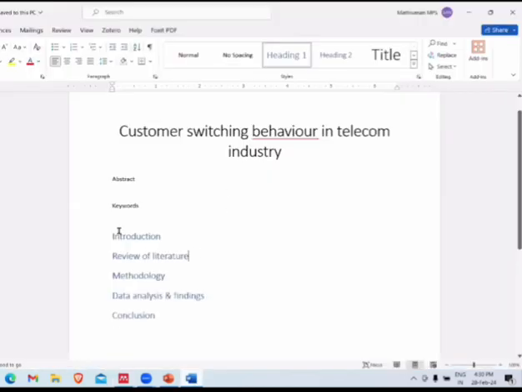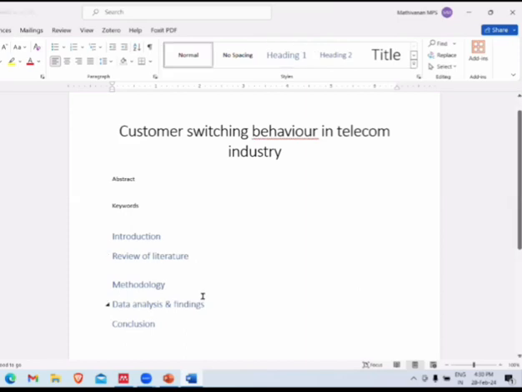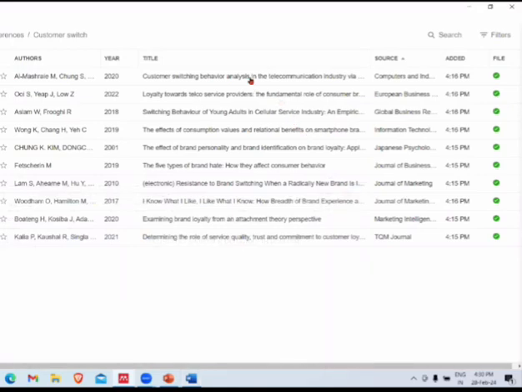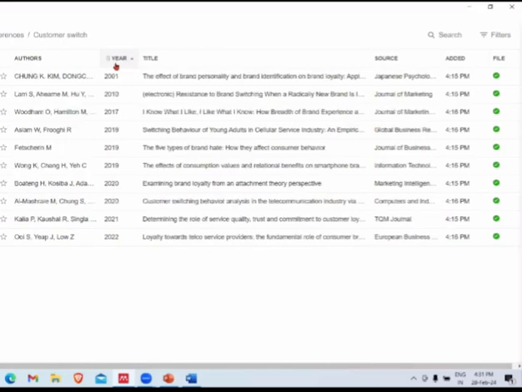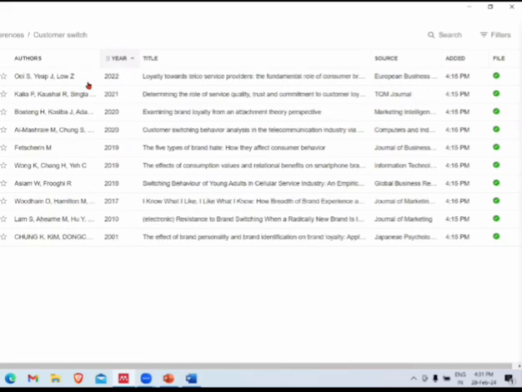Okay. So we are in the process of writing this article. Let us assume we have completed the introduction part and moving to the review of literature part. We have selected the articles. We will open one of the articles. If you want to read the latest article, you can select this year, click once. All the items got sorted. Click one more time. The latest article appears here, 2022. I will open this.